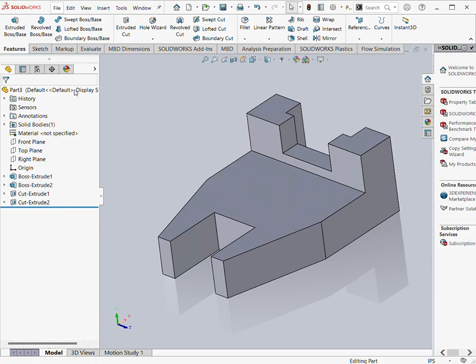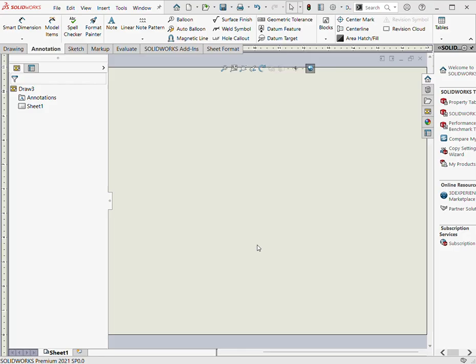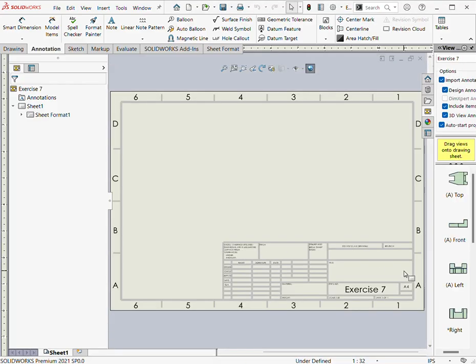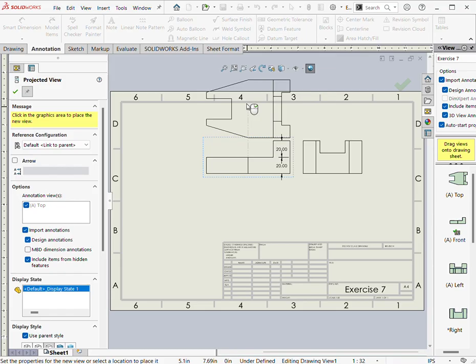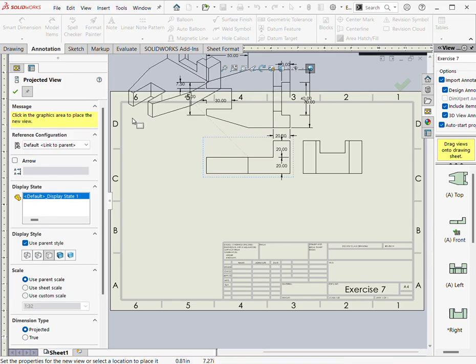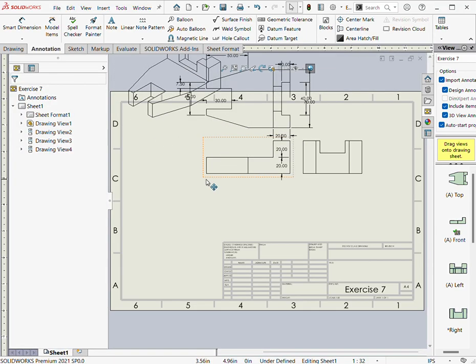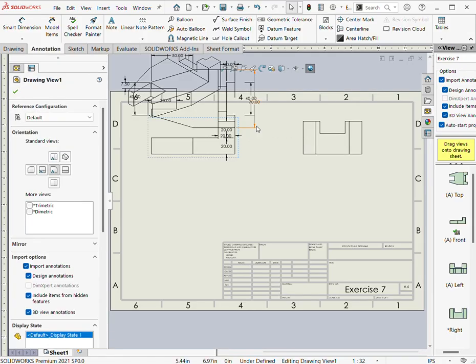You will save this exercise 7, and then you will make drawing from this part. You will choose your template and then you will drag your front view, side view, top view, isometric view. Later on you can adjust their positions.